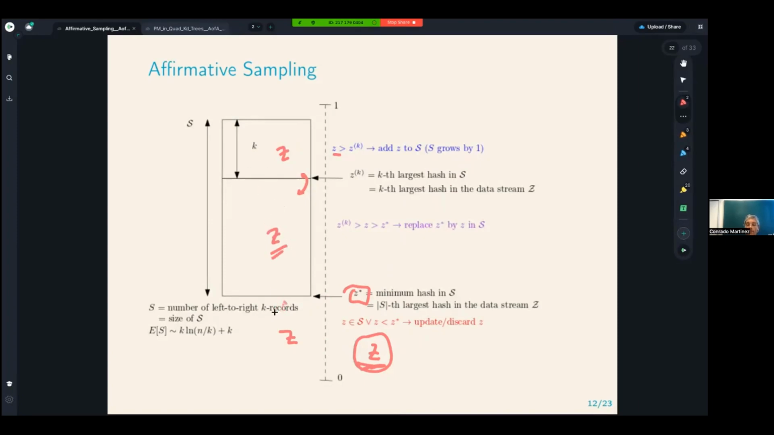And last but not least, if the new element is between the hash value of this element and the hash value of this element, what you do is a replacement. You add this element, and this one is kicked out. So the total size of the sample remains the same, but you are sure that you will be keeping the s largest hash values seen so far. And therefore, it's a random sample of s elements.